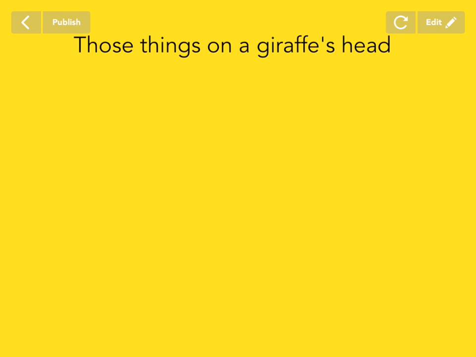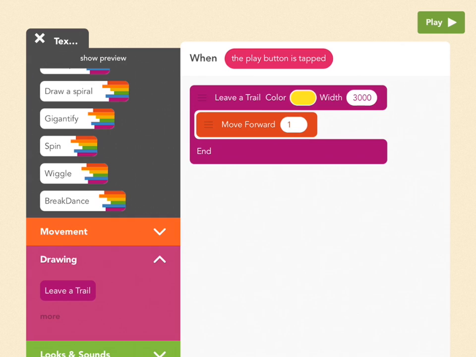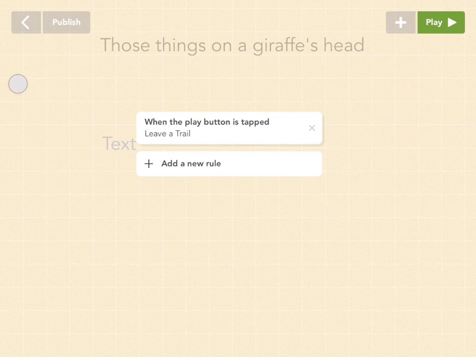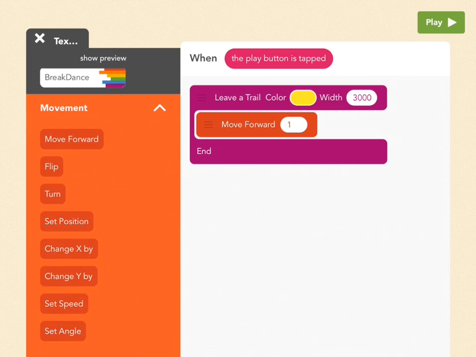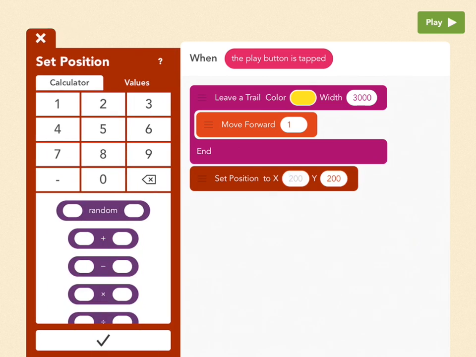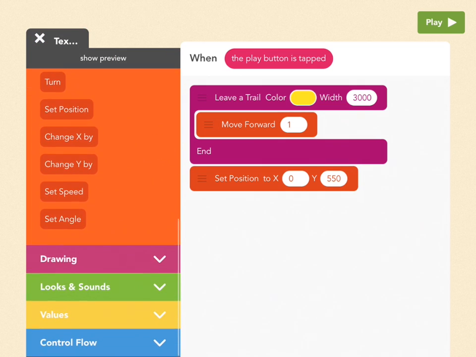Okay, so now I want to have like a green stripe along here. So go back to edit. And the first thing we need to do is move this object over to this spot right here, which is X is 0 and Y is probably like 550, let's say. So go back here and find set position, which is a red movement block. Pull out set position, make X 0, which is the left side of the screen, and make Y, let's see if 550 is right. And then we're going to draw that green line.